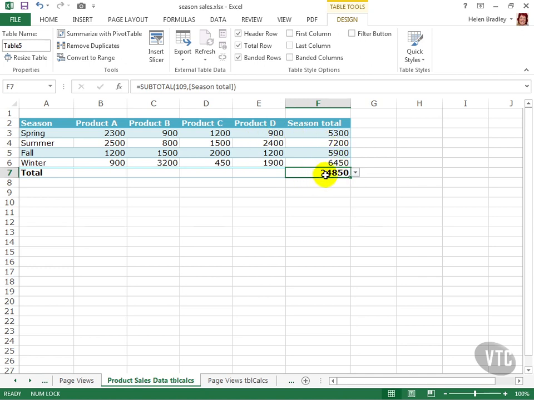If you didn't want this to be a total, you can click the drop-down list here and choose a different calculation. For example, you can turn off the calculation by selecting None, or you could select Average to use the subtotal function to calculate an average of the values above. You can also make calculations such as maximum and minimum.